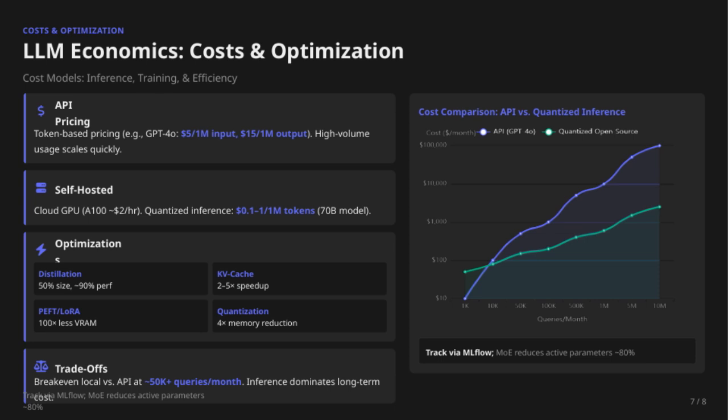Next, let's talk about some key trade-offs and optimization techniques. For example, quantization can cut memory usage by up to 4 times and reduce VRAM requirements by 100 times. That's a game changer for deploying models on limited hardware. Then there's PEFT, or parameter-efficient fine-tuning, and LoRA, which can speed up inference by 2 to 5 times. Additionally, implementing KV cache can halve the model size and boost performance by about 90%, making real-time applications more feasible.